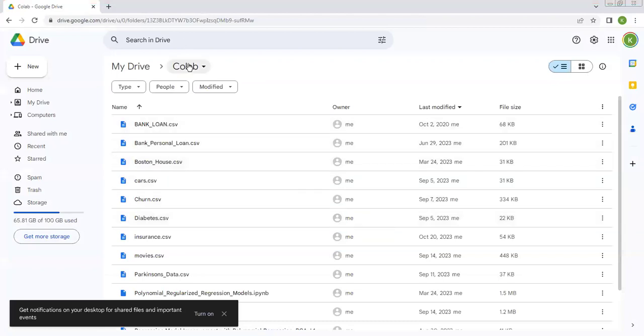This is my Colab notebook folder in the Google Drive, where I have kept a lot of files, the data files that we will use in this particular program. Okay, so that's why I have to connect to this particular drive. Otherwise, I will not be able to access this particular folder on the drive. Otherwise, we'll not be able to get the data from here. So let's go back.